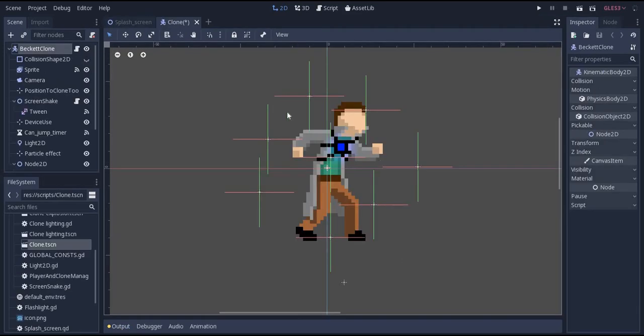In a game I'm making, my character has a Position2D node marking the location where clones spawn, the location of cloning animation and light, the location where particle effects will be, and a bunch of others that don't actually do anything. I just added them to make it look more impressive.